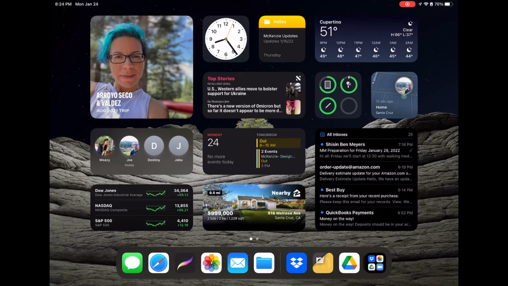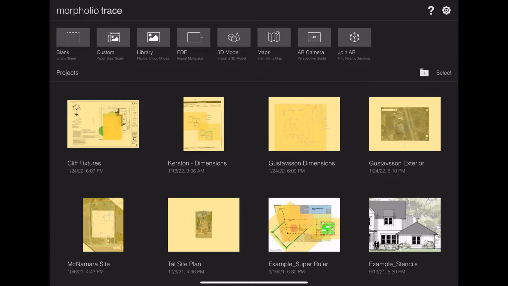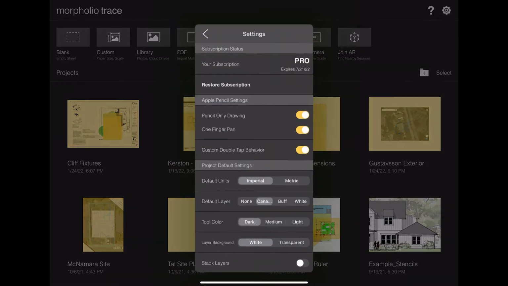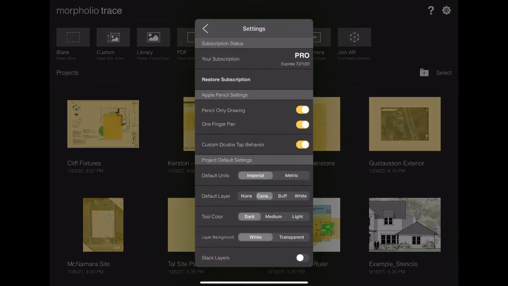So after you download the app, you're going to go ahead and open it and you'll have some samples in your dashboard already. The first thing we're going to do is go over some universal settings to change. So in the top right corner, you'll have a cogwheel. I want you to go ahead and click on that, and that will bring up some settings that we're going to look at.